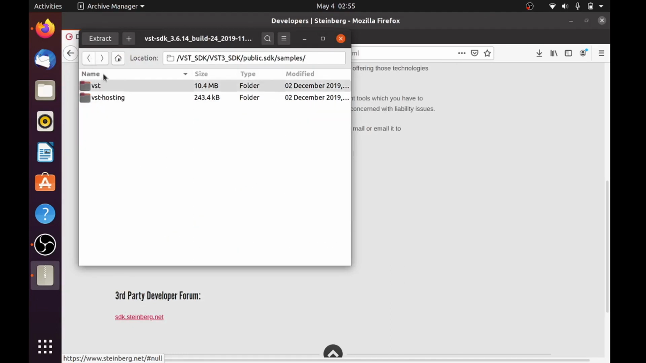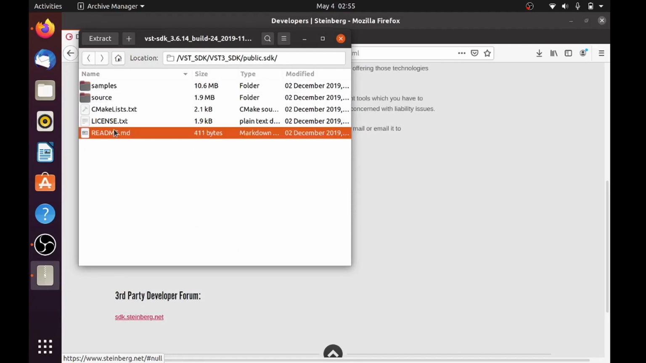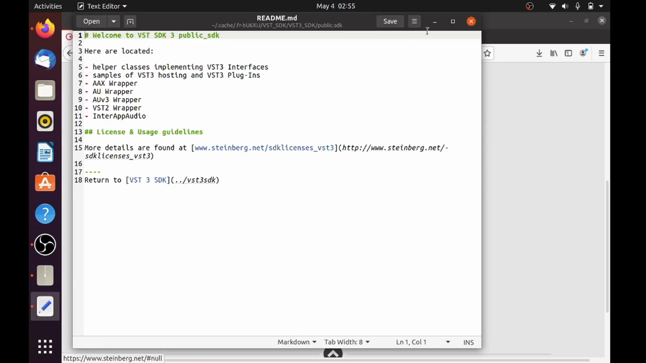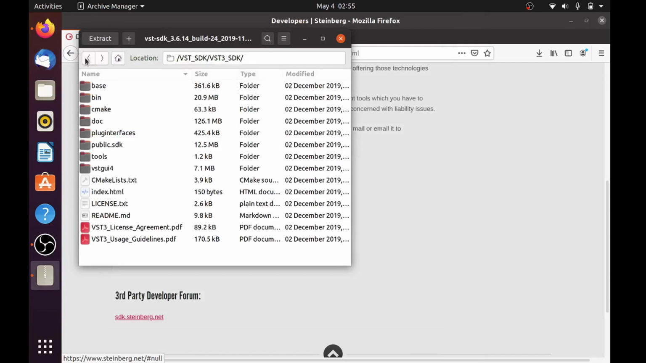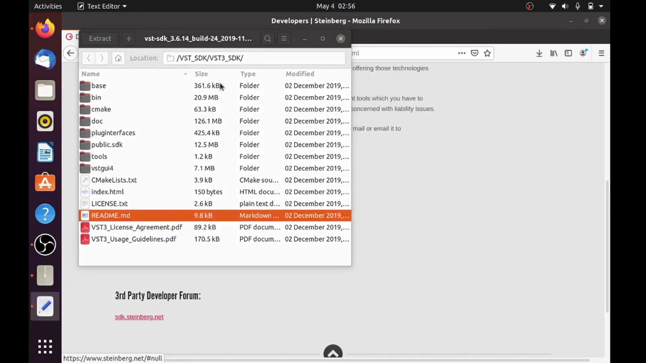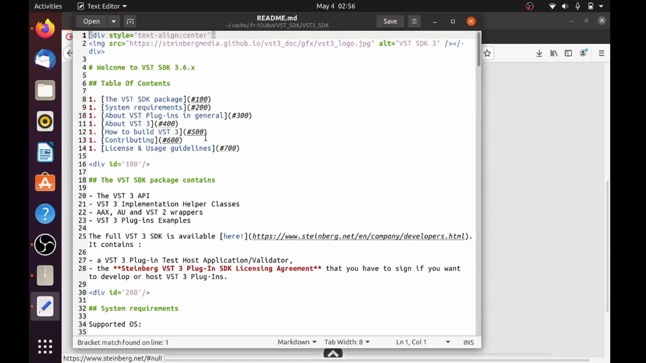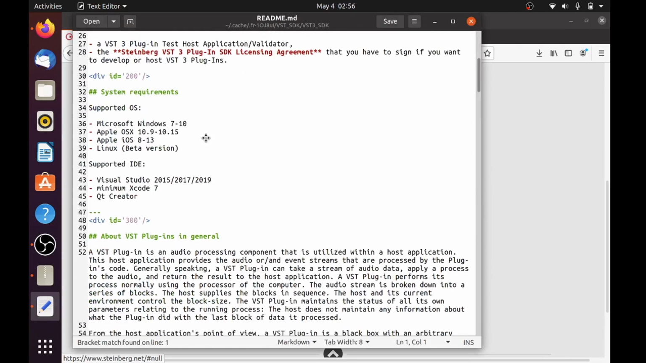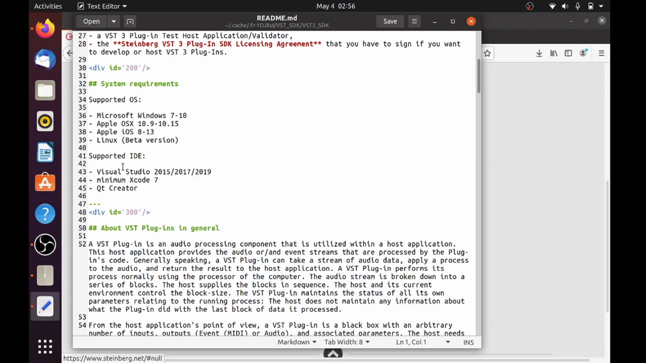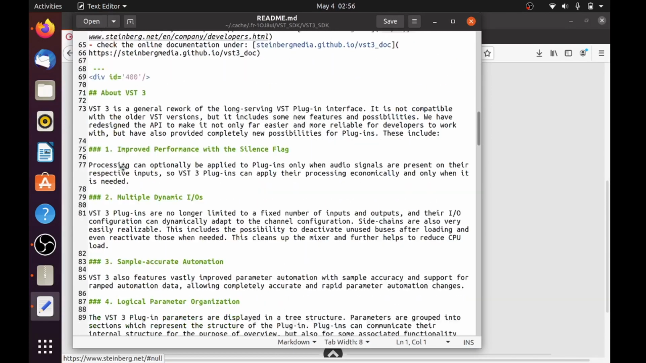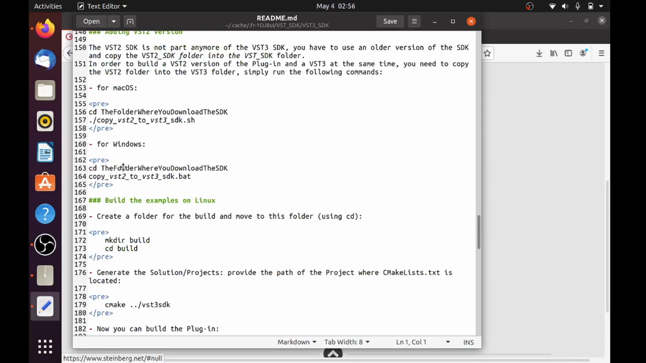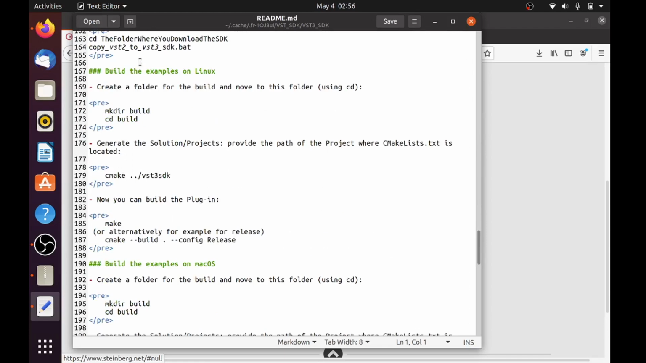Now, we actually already have our compiler on Linux. It's the GNU compiler. On Apple, we use Clang, and on Windows, we use Visual Studio. But we don't need any of that on Linux. What we do need is to install something called CMake, which will help us generate a makefile. So we can look in the README file and see what they have to say about Linux.